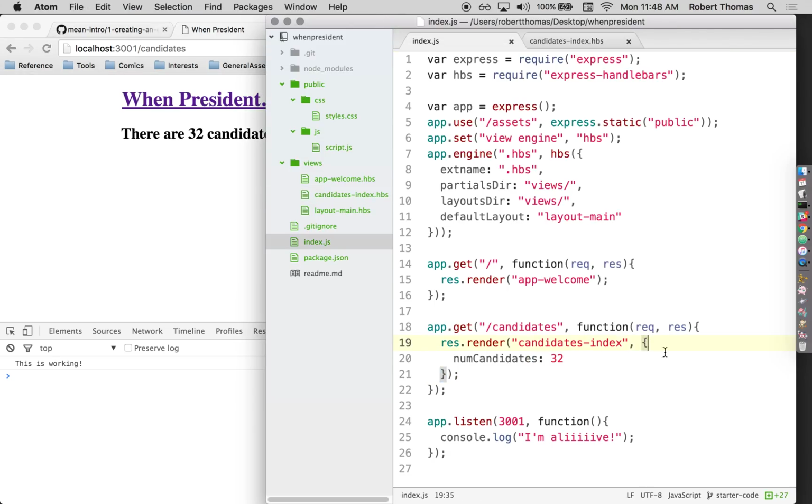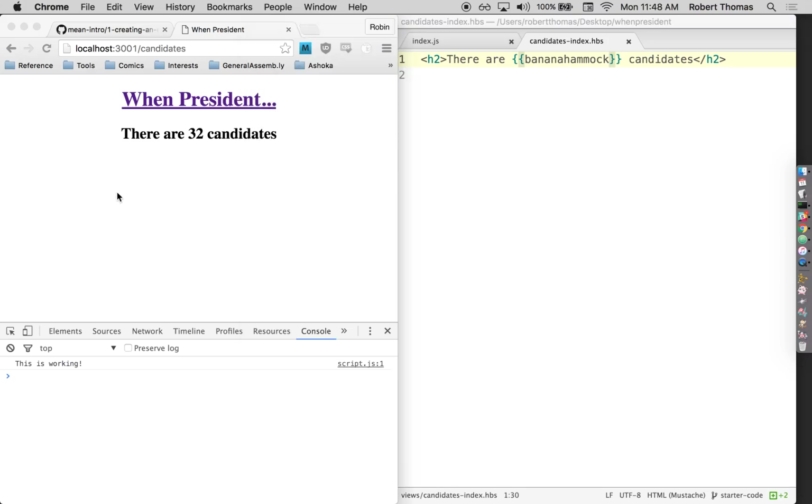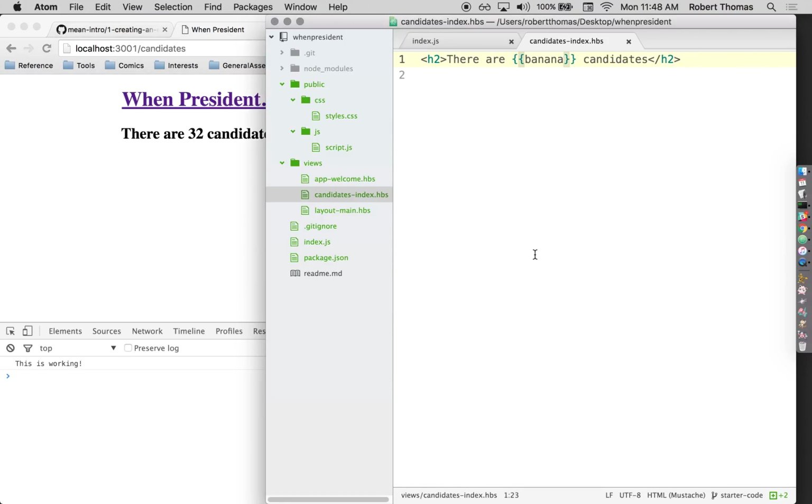It's just adding a second argument on here, which is an object, and then this right here is whatever that variable is going to be called. So if I called this one banana hammock, then what would I have to write in here? Yeah, exactly. Really, I just wanted everyone to say banana hammock. And there it is. Still works perfectly fine.